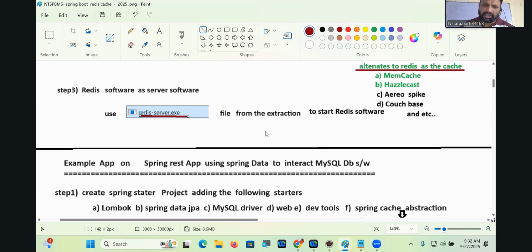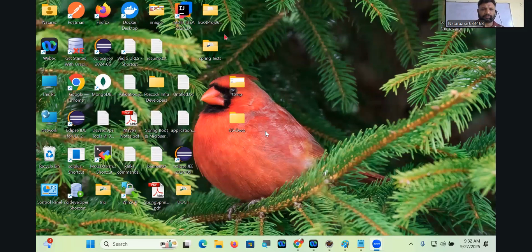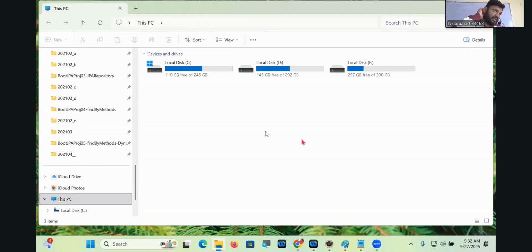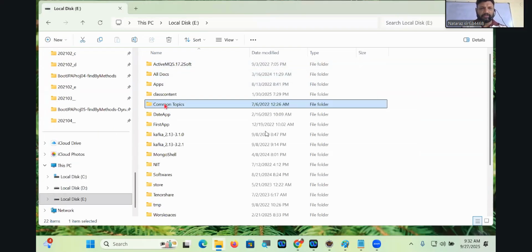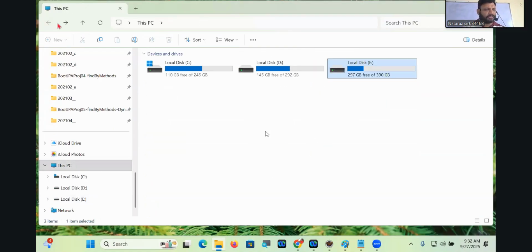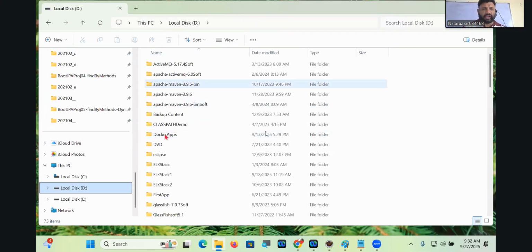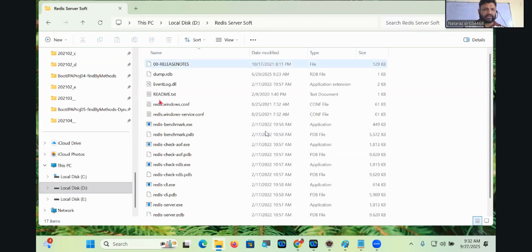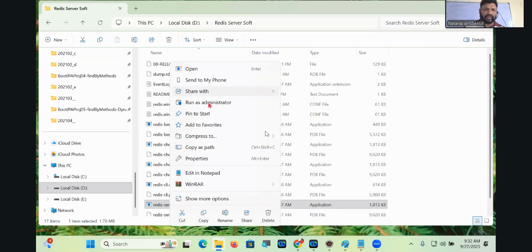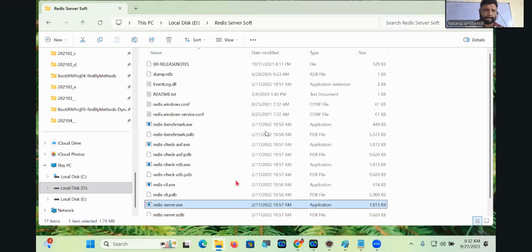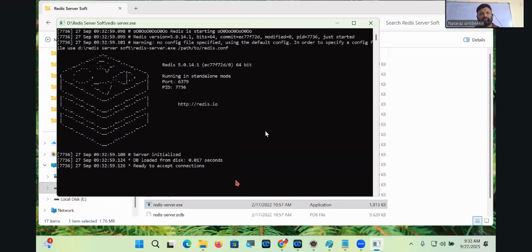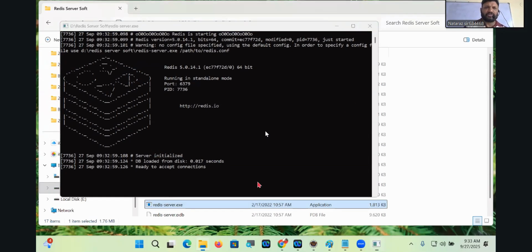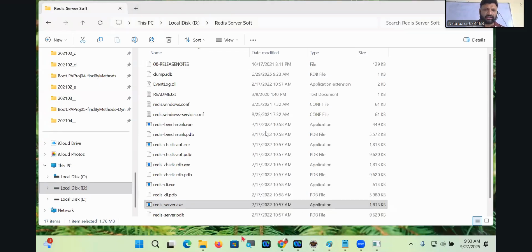Okay, that's good. Now let's see what we can do. I already downloaded the zip file. I generally keep these softwares in the D drive. In the D drive, there is the Redis server software, redis-server.exe. Right click, run as administrator. Yes, we are ready with the Redis server, guys. That easy. Nothing great about the installation.